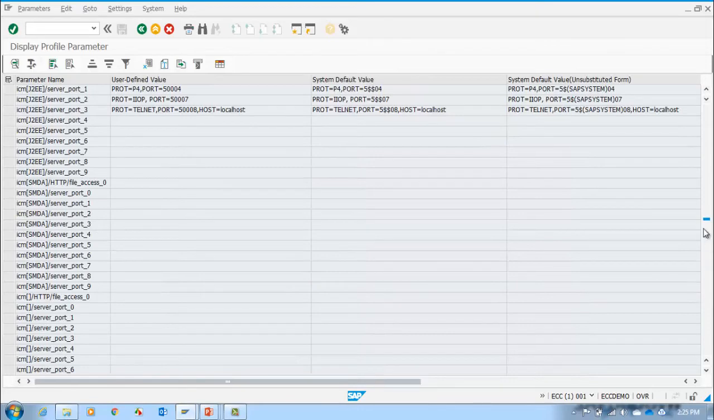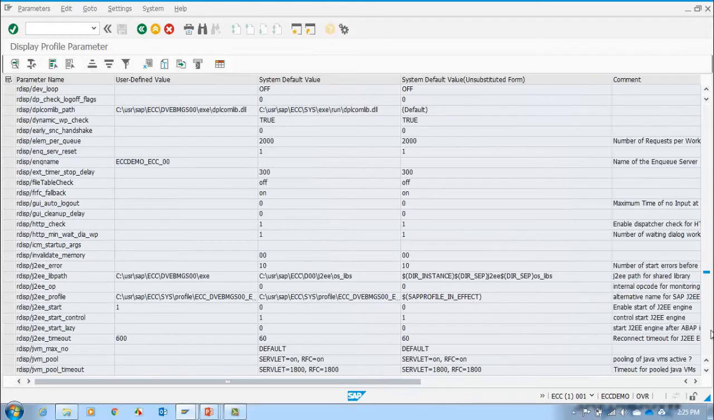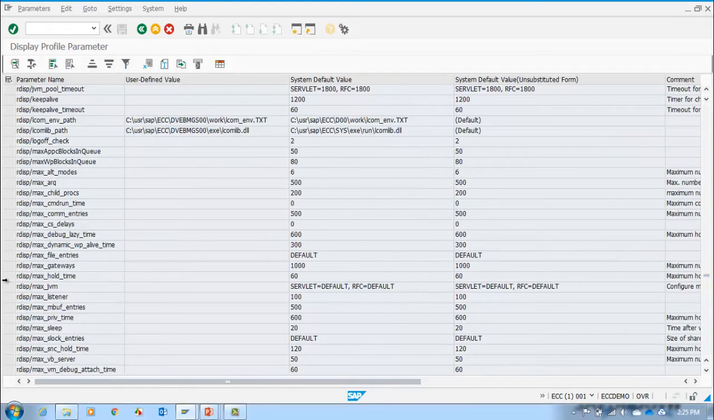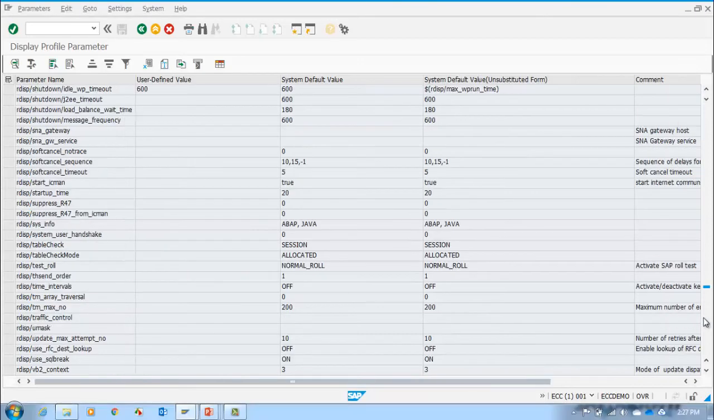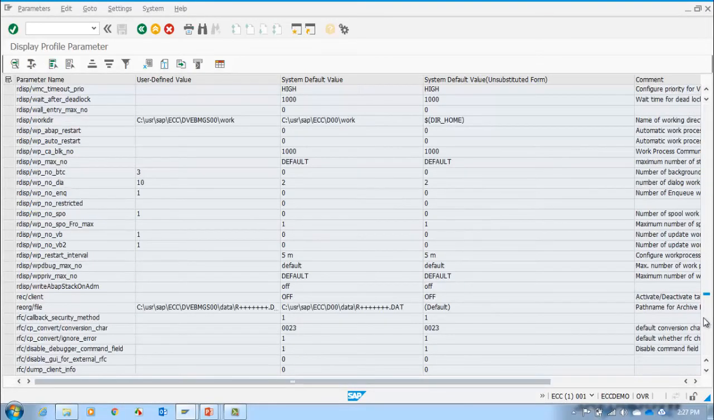That will come under RDISP. So RDISP parameters are mostly related to system parameters. So this should be RDISP/WP, that is work process. Here you can see RDISP/WP_NO_DIA, that is dialog work process.